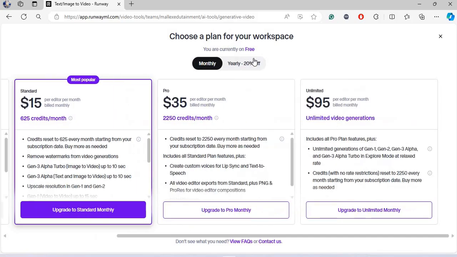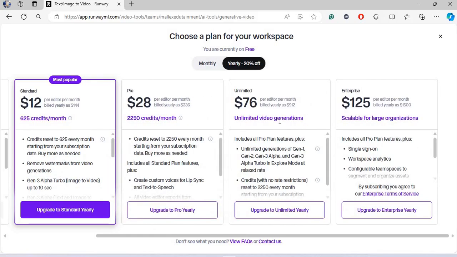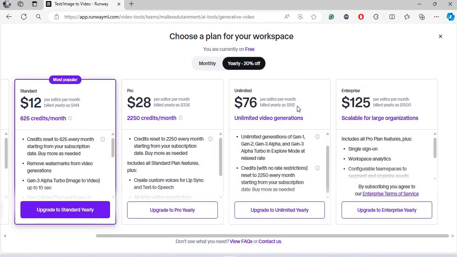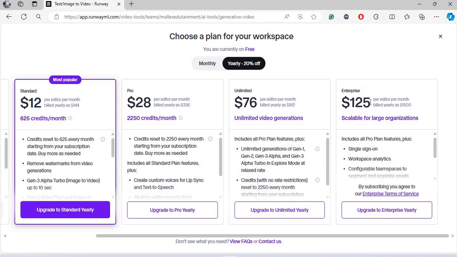And yeah, that was it. And here you have unlimited video generation, but you need to pay like $76 a month, and you'll get all the features. It'll be like $912 under $1,000, and it'll be okay. And then if you're an enterprise or something, then $125, which is pretty much cheap for you guys. And you can actually ask them for discounts and all of that because they will be happy to do it.